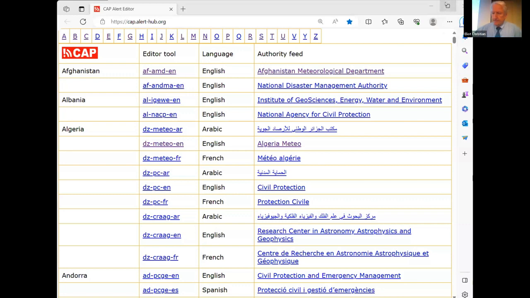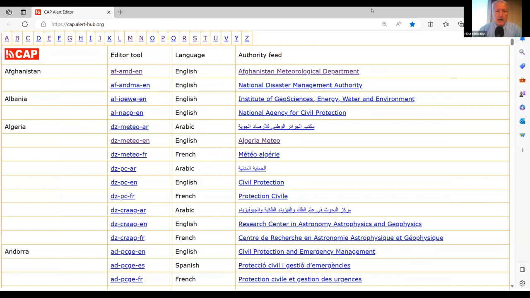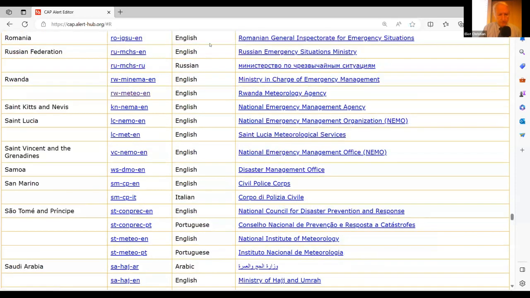Okay, so here is the CAP editor. It's at cap.alert-hub.org. You can go there on your own and just go down and choose someplace maybe from your own country. You see there's hundreds here to choose from. I'm going to choose Rwanda. And at Rwanda, you see we have two things of interest. In the second column is the CAP editor. And over in the fourth column is the feed. So I'm going to choose the CAP editor.